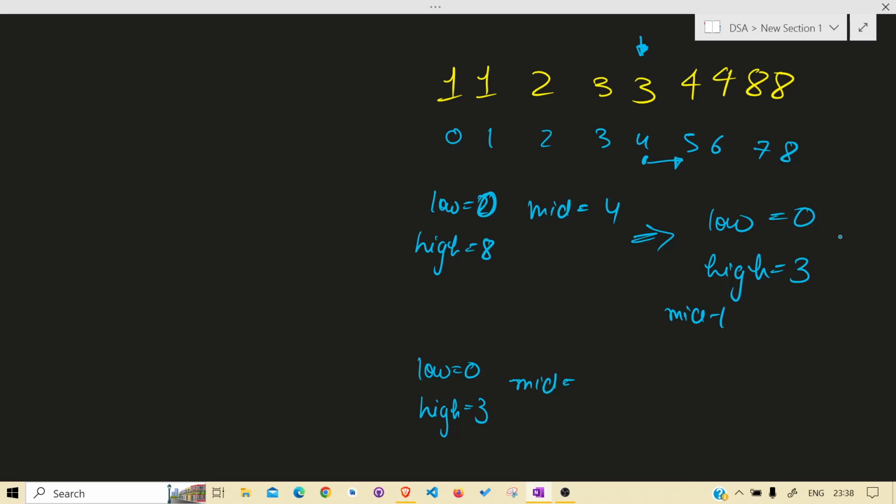Mid would be 3 divided by 2, which is 1. Mid is 1. We are at an odd index. Look backward. It's fine. What we'll be doing is we have to search forward. So low becomes mid plus 1, mid is 1, so 2, and high is still 3.